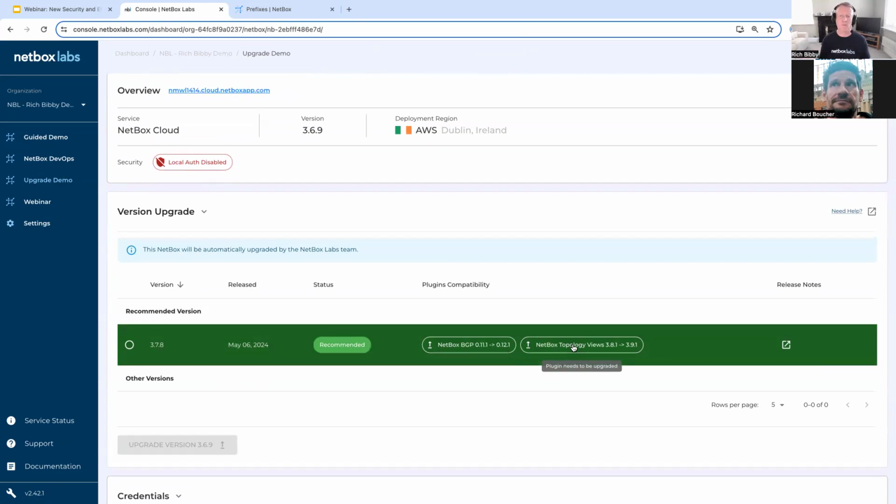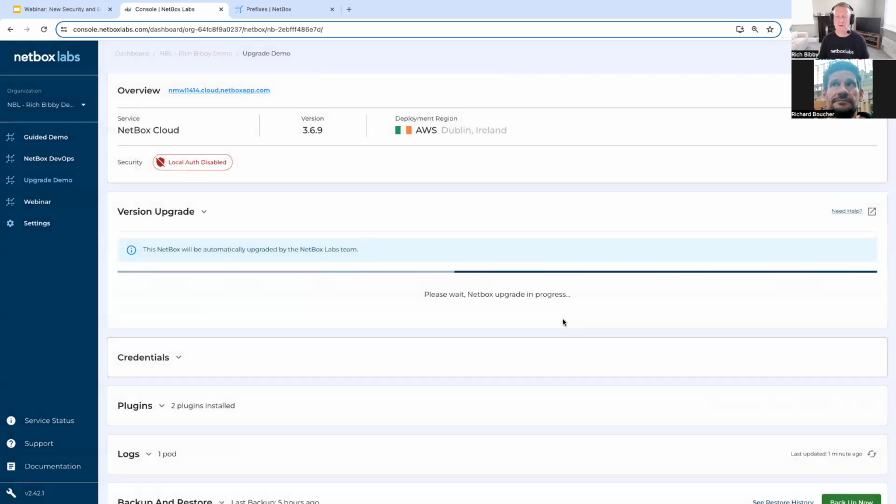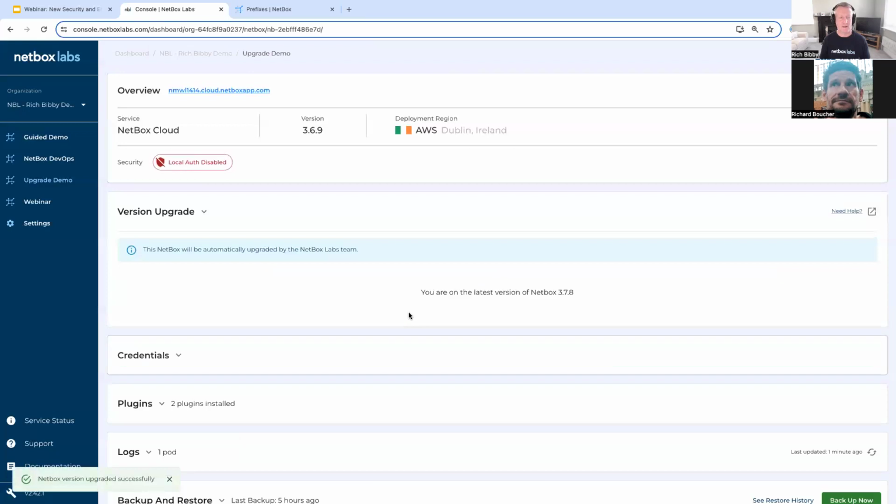Now, the upgrade process will actually take care of all of that for us. So if we select that version 3.7.8 and then click on upgrade version 3.6.9, again, obviously you get the warning that this operation cannot be done, but that's all fine. So what we'll do is we'll click continue. Now, this will take a few minutes, so we might come back to it if we get time at the end. But obviously that is all you need to do. So there's nothing else to worry about there. That would seamlessly upgrade your version of NetBox Cloud from 3.6.9 to 3.7.8. And it takes care of any plugins as well, so you don't have to worry about that.